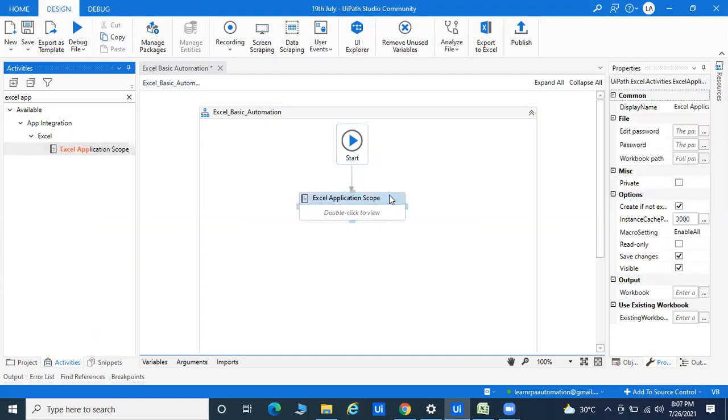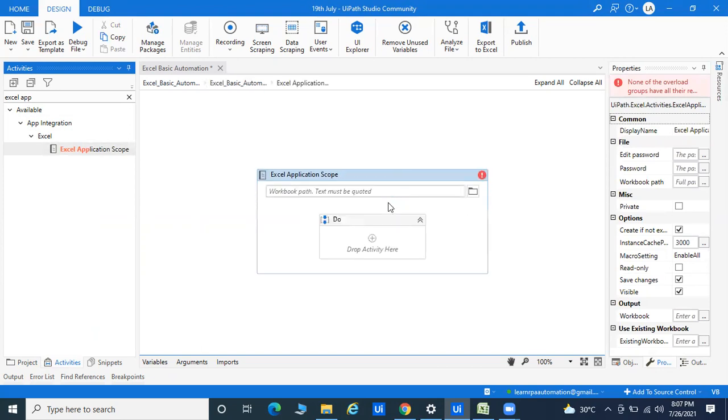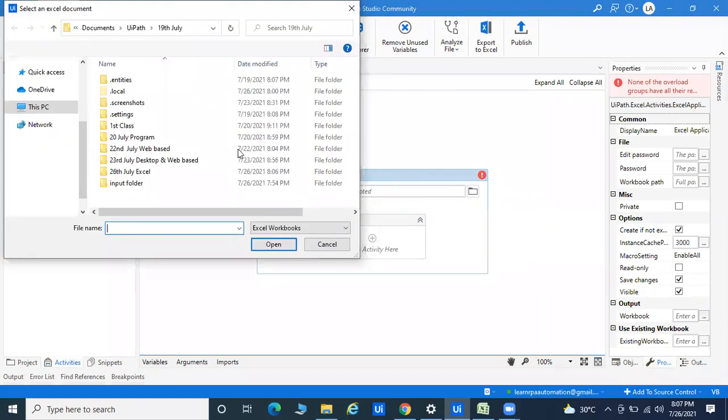Okay, so in Excel application scope, here you can provide the path of your Excel sheet. You can provide the path of your Excel sheet. Okay, so right now I'm trying to provide the Excel path. Already we have a system data. I will go inside this Excel application scope and try now.